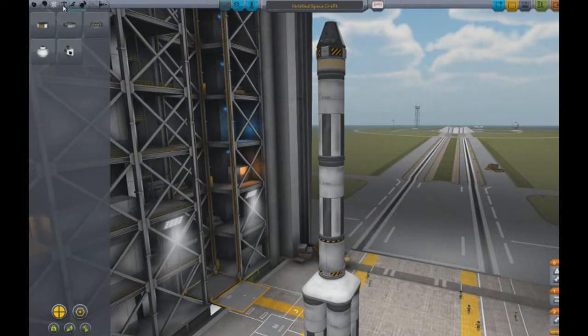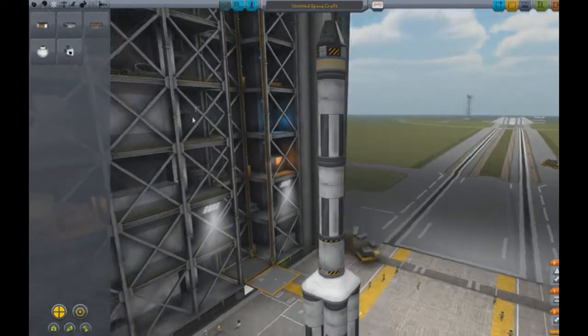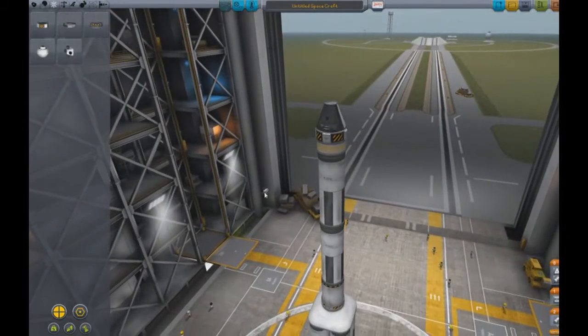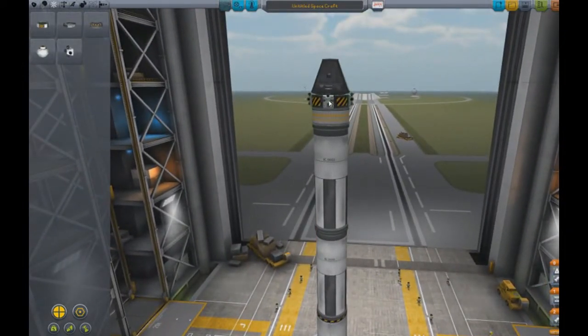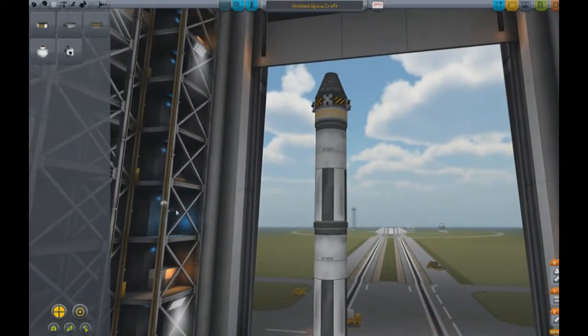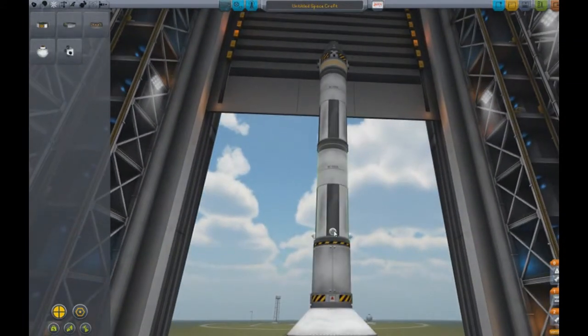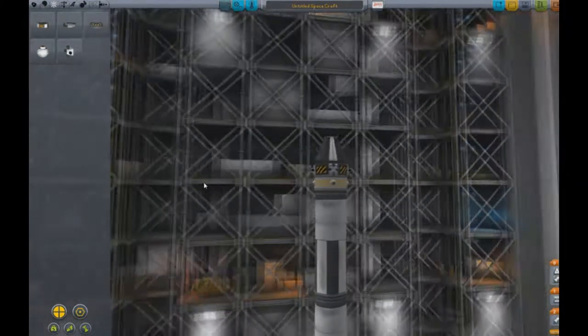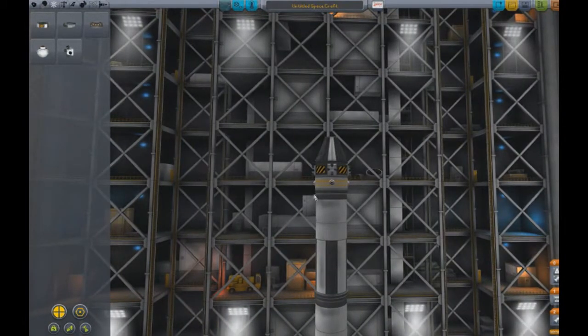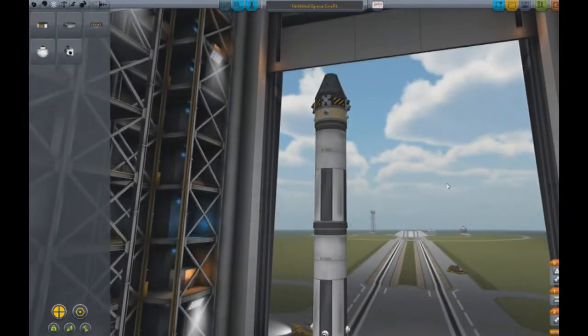Oh, you know what? I'm forgetting these things. RCS thrusters. This is to very accurately control your ship. And, no, there we go. Good. And use these to control the ship sideways. It's very handy because they thrust 90 degrees off the rocket, like this fashion.